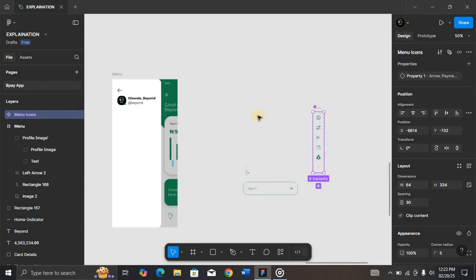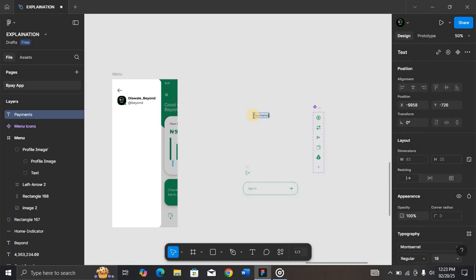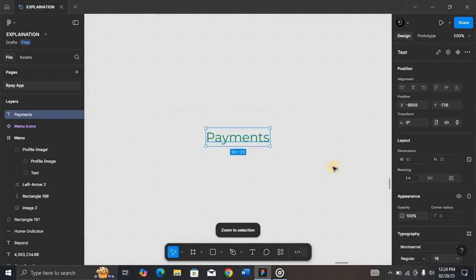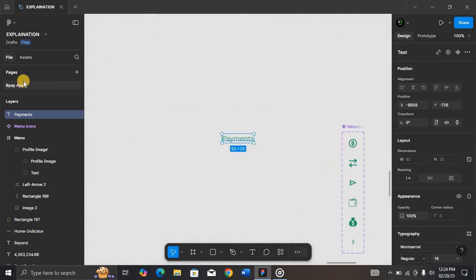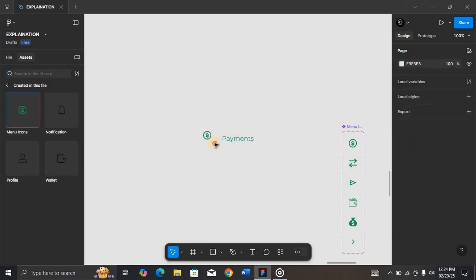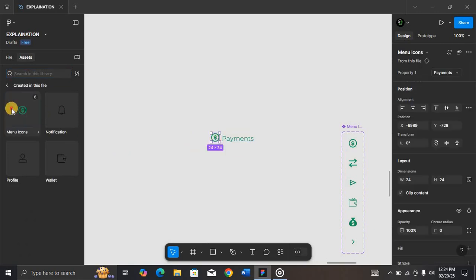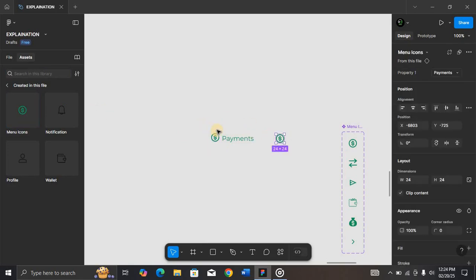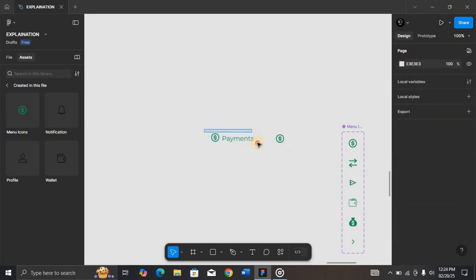So we need text. Designing the first one, we're having our payments text, payments, and it is green. Make sure it is green. So from the component set, picking this icon should be here, and we pick the second icon again. But because we have everything inside the component, we can switch from any of it.